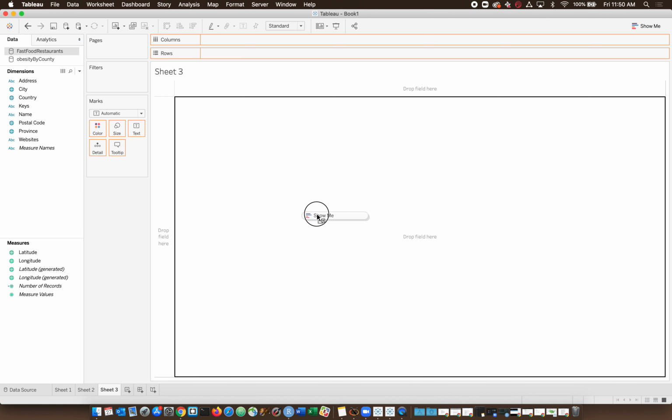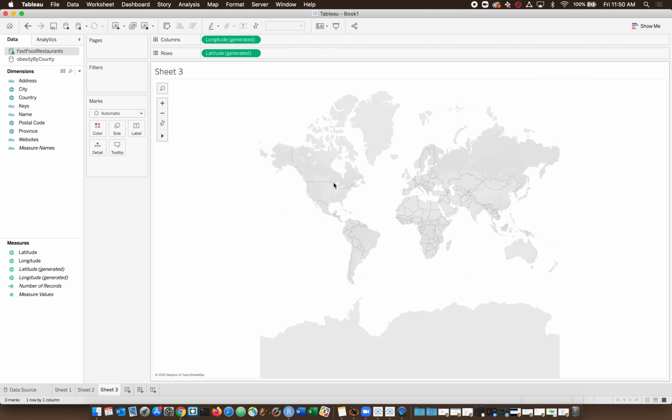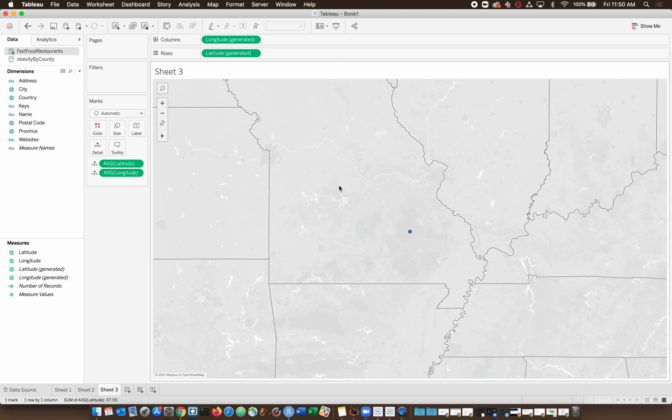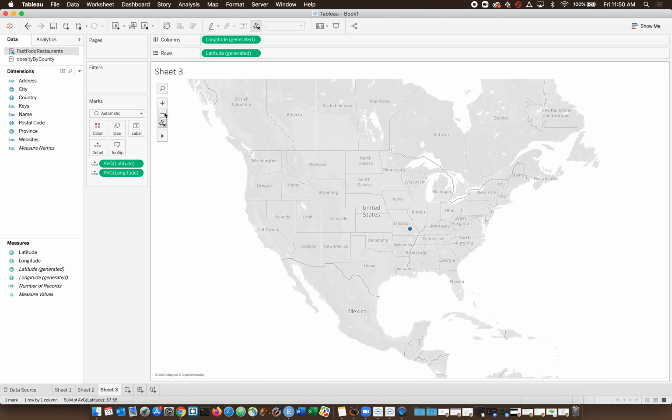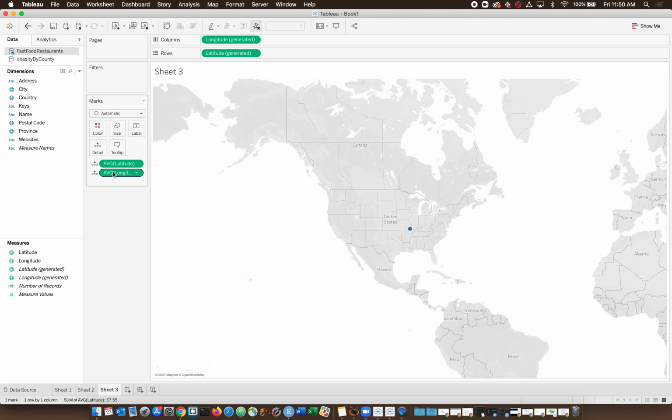Okay, so for fun, if we take latitude and longitude and drag them over, we're not going to get anything here because again, these are generated. It's just not going to do anything there. Let me grab these latitude and longitudes, drag them over. And we get kind of a weird value here. So I'm just seeing Missouri. Let me zoom out. That's all I see is Missouri. All right, so that wasn't very helpful. Let's get rid of that stuff.